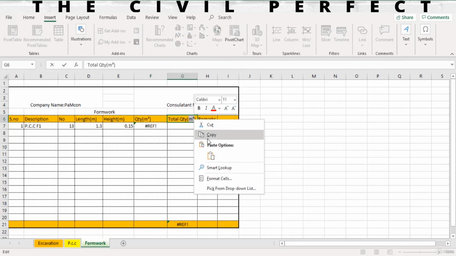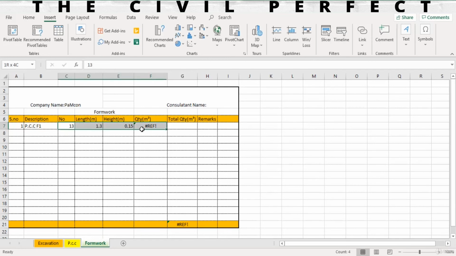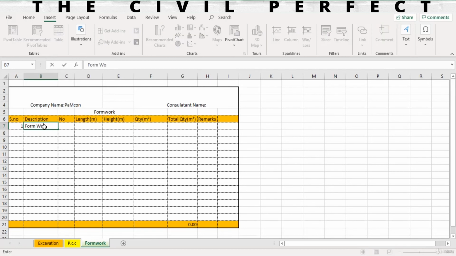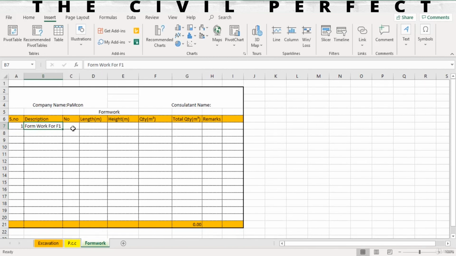Now let me delete this data from here, and I'll start from here and give a description. Formwork for F1, foundation 1. Next we have to give the numbers, and we have to count the total foundations regarding F1. In this case we have 13 foundations where we have to pour concrete.